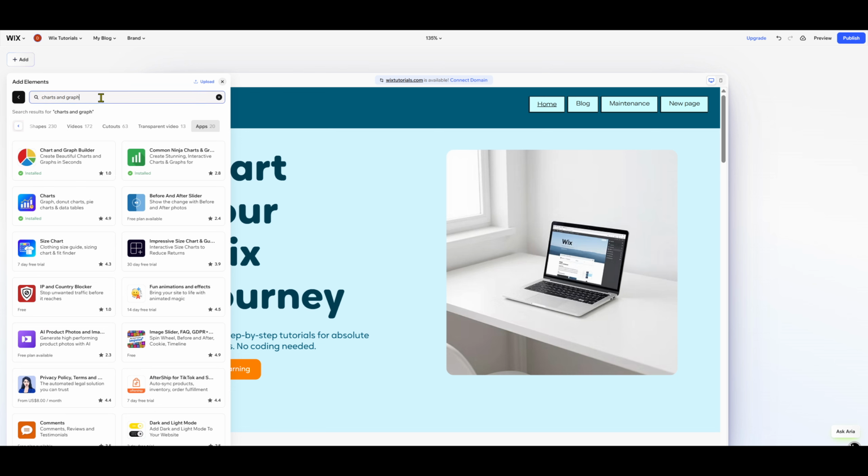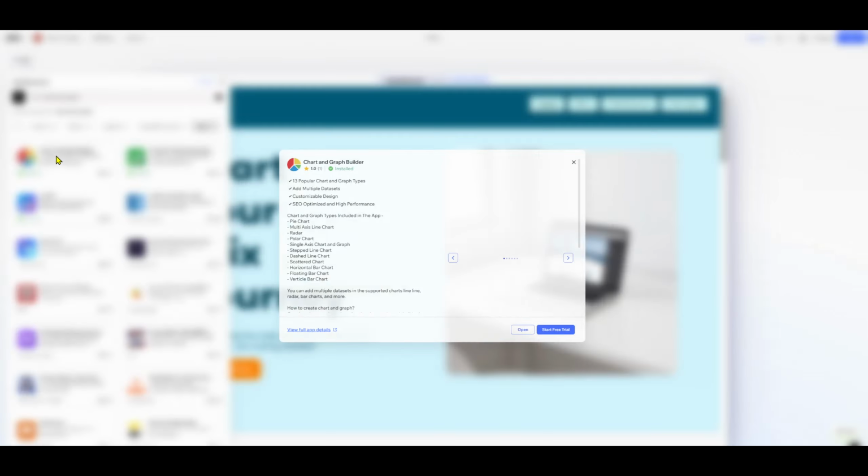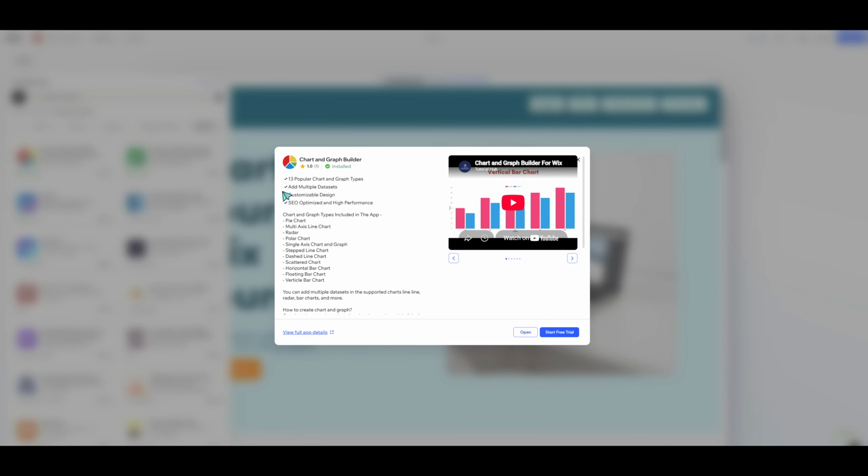Once you're inside the Elements section, use the search bar and type in Chart and Graph. This will help you find the correct app more quickly instead of scrolling through different categories. After searching, you should see the Chart and Graph app appear in the results. When you find it, click on it.